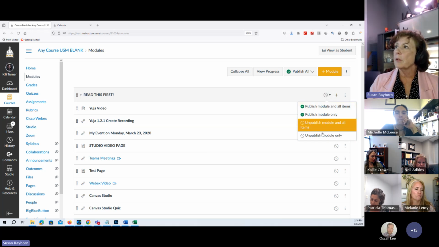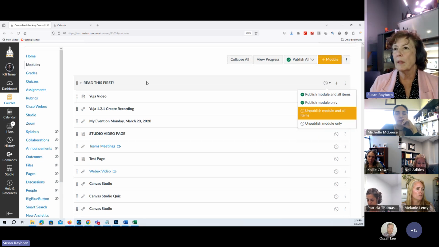You saw that also, unpublish the module only, but the items are still published. That's to prevent when students click on something and it's in a different place, that they should still be able to view that, even if it were in a different module.